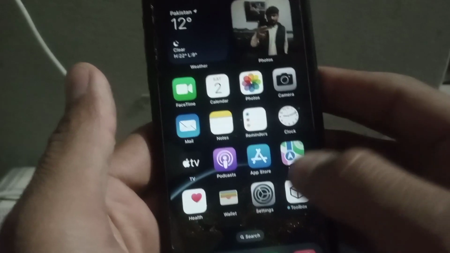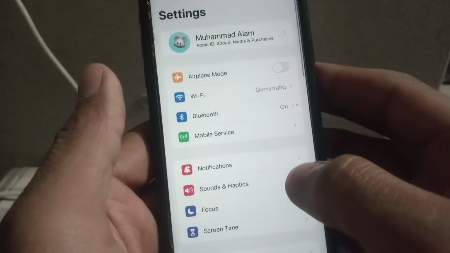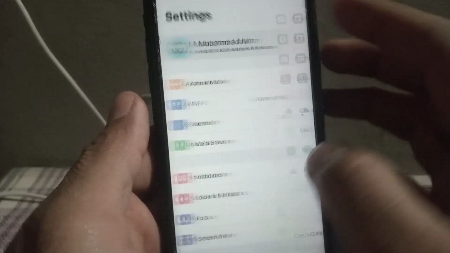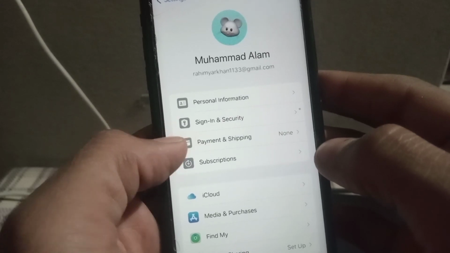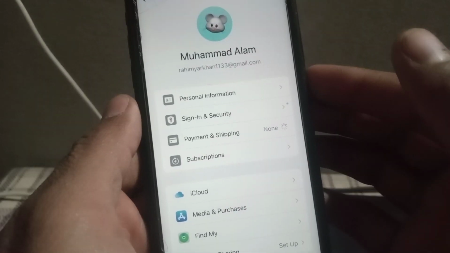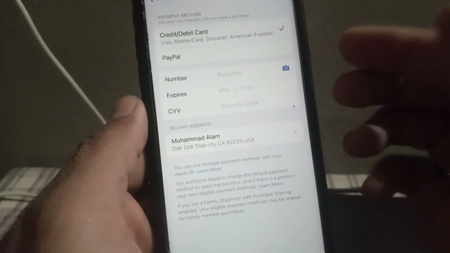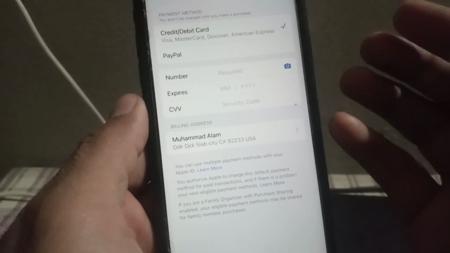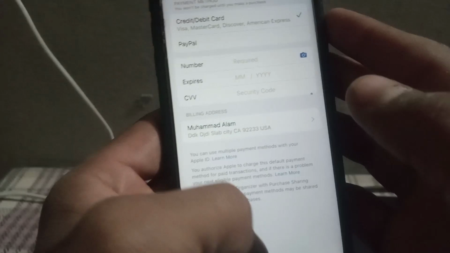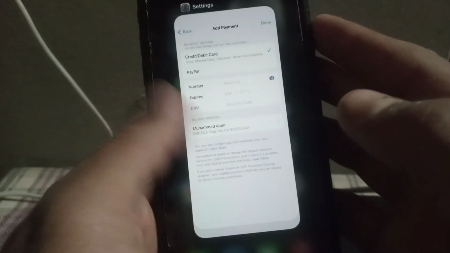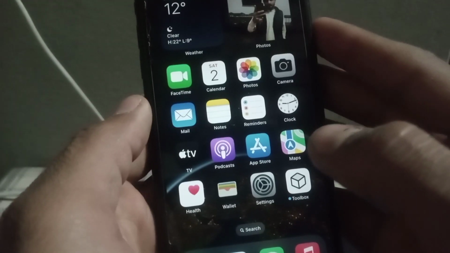The next solution is to open Settings again and tap on your Apple ID name. Now tap on Payment and Shipping. You must update or change your payment method here. If you have not already added your payment method, now edit your payment method. If you have no payment method, you can add a fake payment method. Don't worry, you can add a fake payment method. You can search on Google.